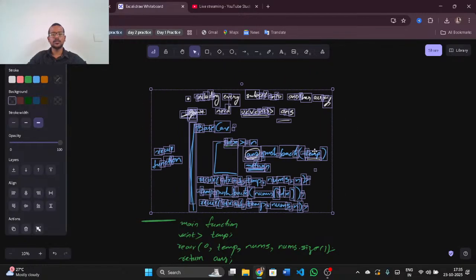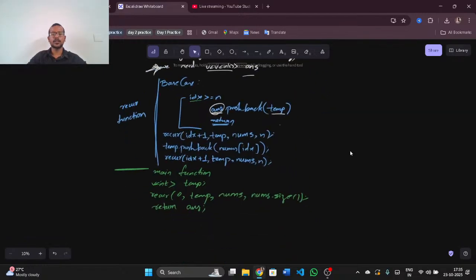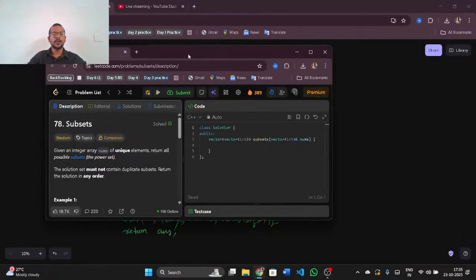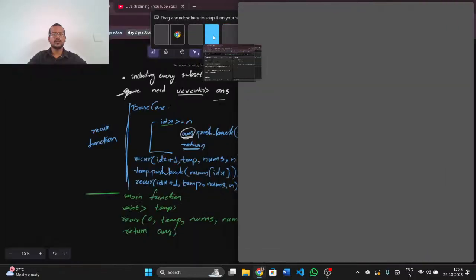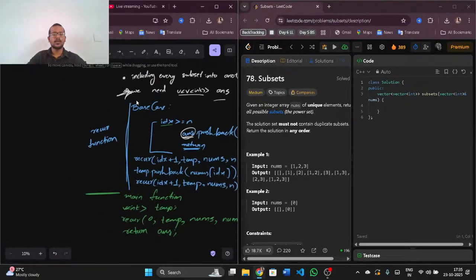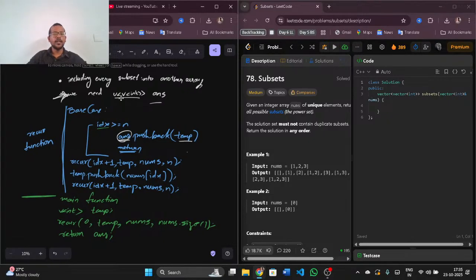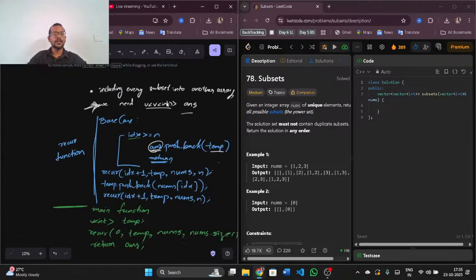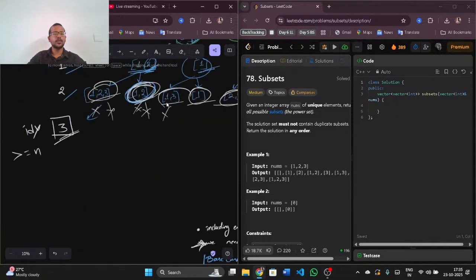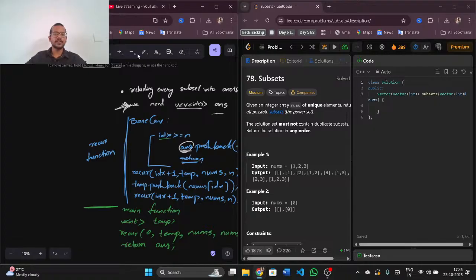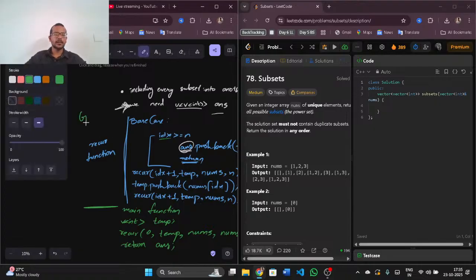If you have any doubts about backtracking or recursion, let me know in the chat box, right? Okay. So first thing, we need a vector of vector int answer. I said that we'll be initializing it globally. I think I didn't write it, so we'll be initializing this globally, right? Global declaration.